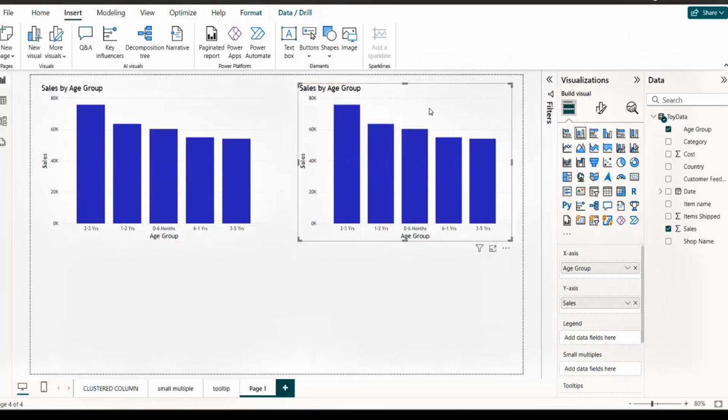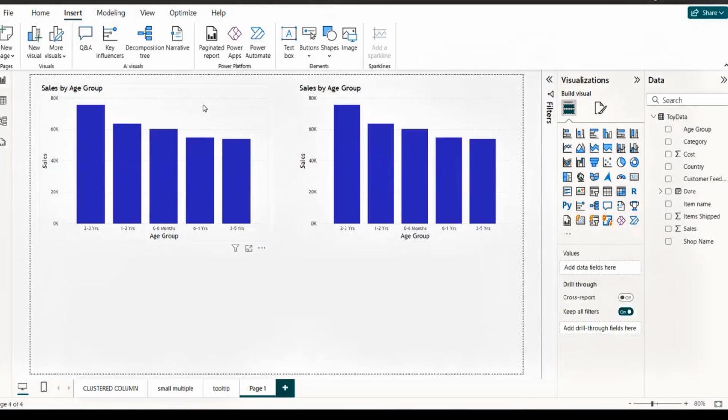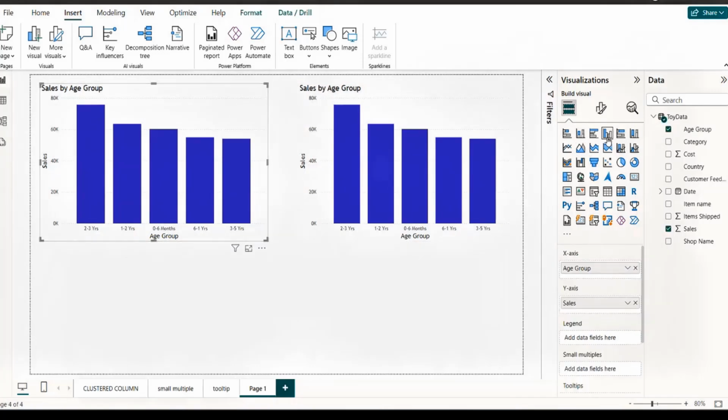Now when you change this to stack, you can see it's a stack. How do I know it's a stack? Well, when you select the visual, you see that particular visual gets highlighted. See this particular option here. When I select it, it gets highlighted.